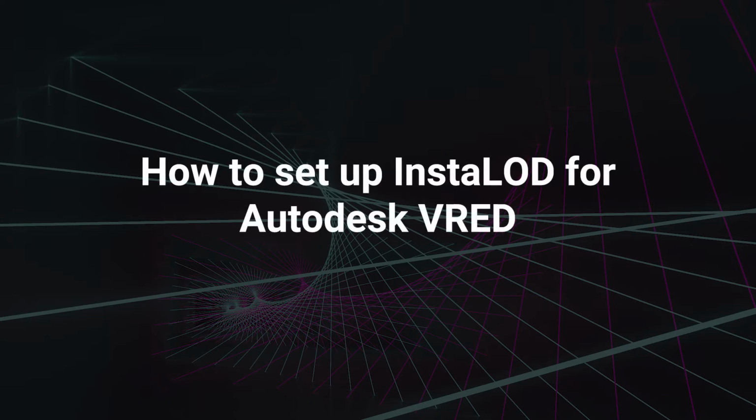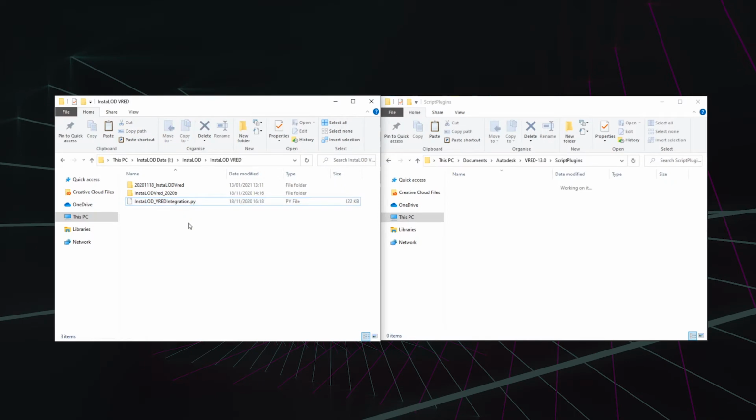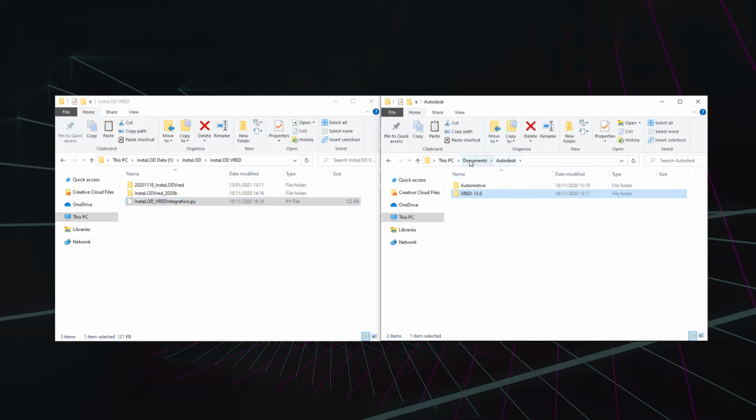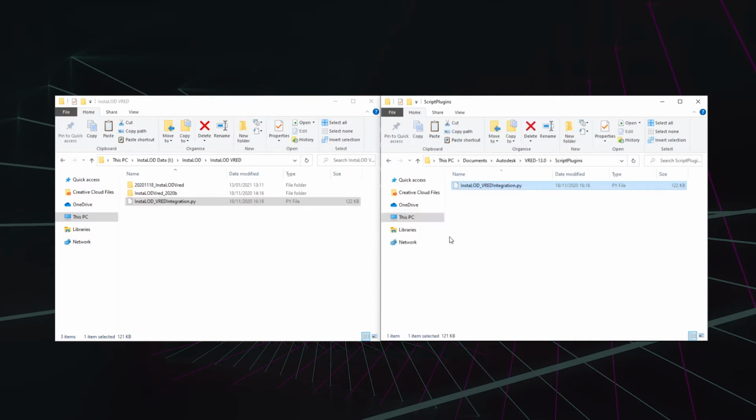In this video, I'm going to show you how to install InstaLOD for VRED and showcase how data can be processed quickly and easily. To install InstaLOD for VRED, download the plugin from your InstaLOD Cloud account and copy the Python file into the VRED plugins folder located on your C drive in Documents, Autodesk, and specify the VRED internal version, which in my case is 13.0. And then place the plugin into the Scripts plugin folder. VRED can now be started.